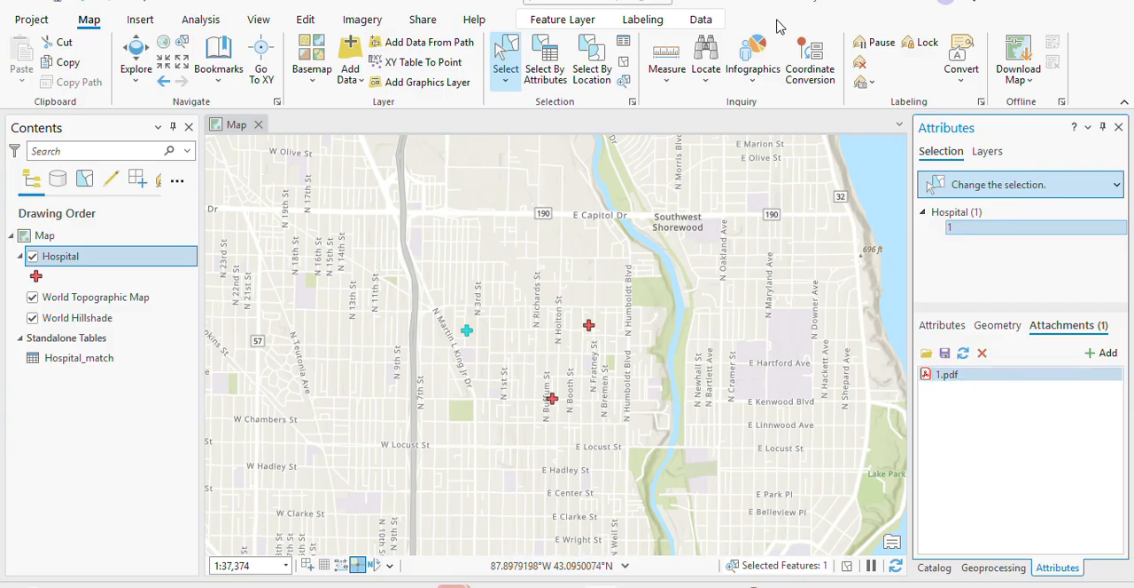And so guys, that's more or less how to add an attachment. If you have any question, just drop it down below.